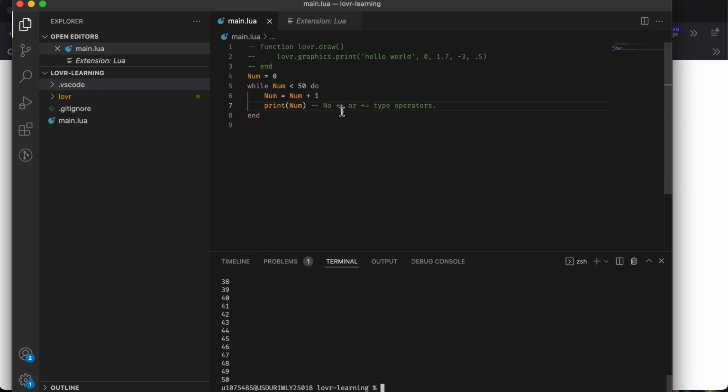And it counts to 50. Not sure what this error message is here. I'm not doing any plus or plus equals. If I cut this out, does it actually do anything? Oh, that was a copy paste. That's why.